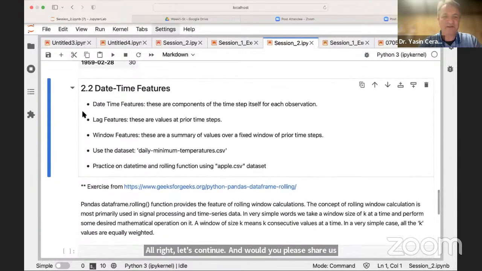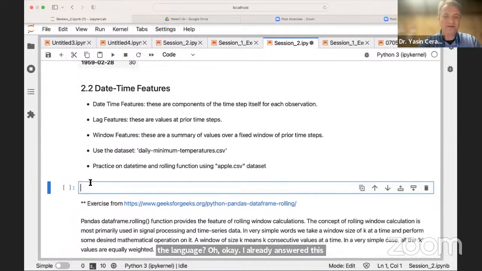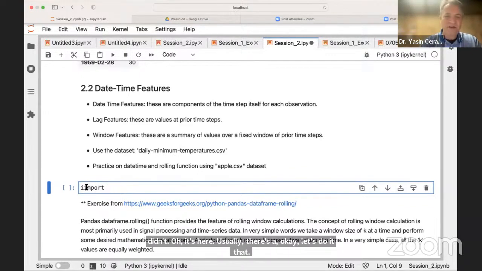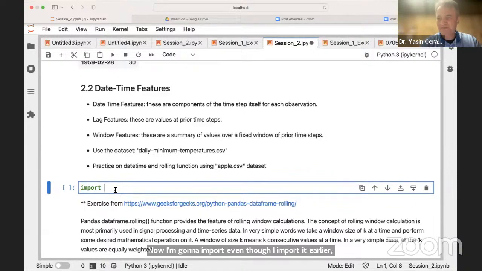Okay, now, next. We are slowly getting into data exploration. So we have some idea now. Let's continue with this. I'm going to import at this point another data set, daily minimum temperatures. Use the data set daily minimum temperatures. Okay, let's do it. Now I'm going to import pandas, even though I imported it earlier. I know that I imported it earlier. It's okay, I want to do some practice. So import pandas as pd, okay?